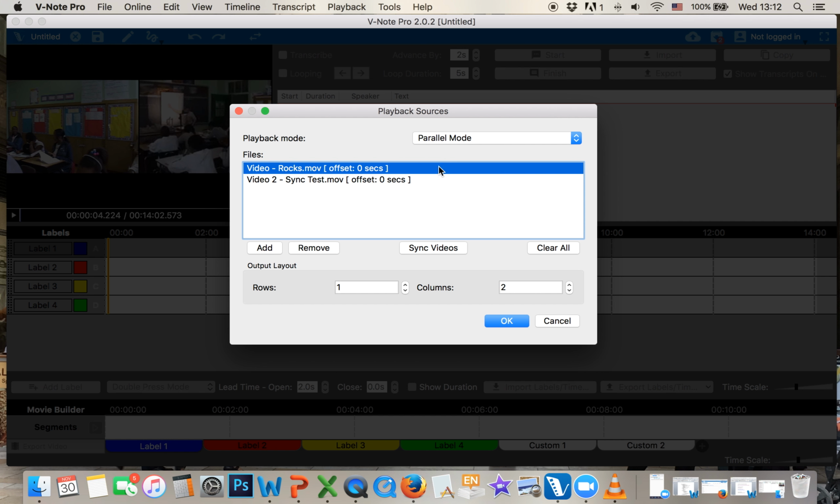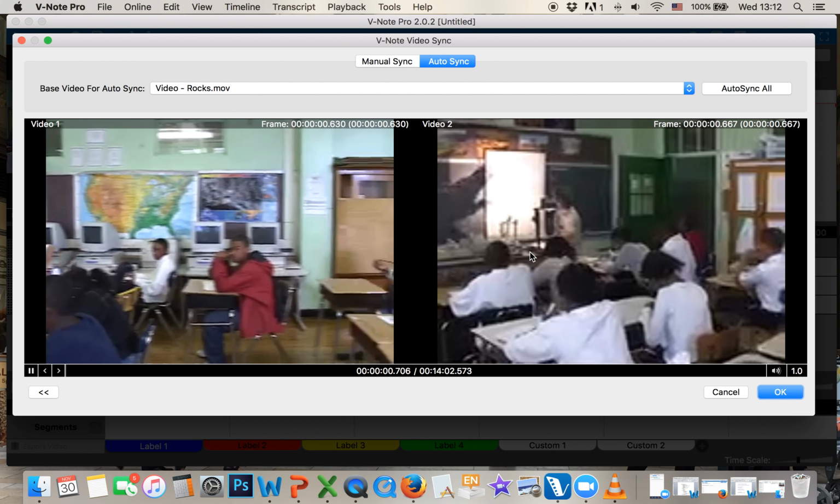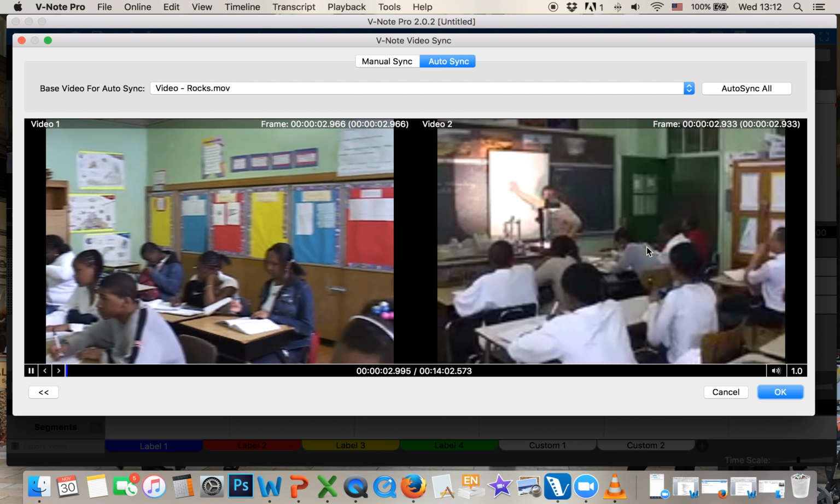In parallel mode, the first one is going to be your leftmost, uppermost video. So kind of like reading from left to right, top to bottom, it's going to be the upper left. So let's sync the videos. It's a very short video, the second one. It's only a minute or two.